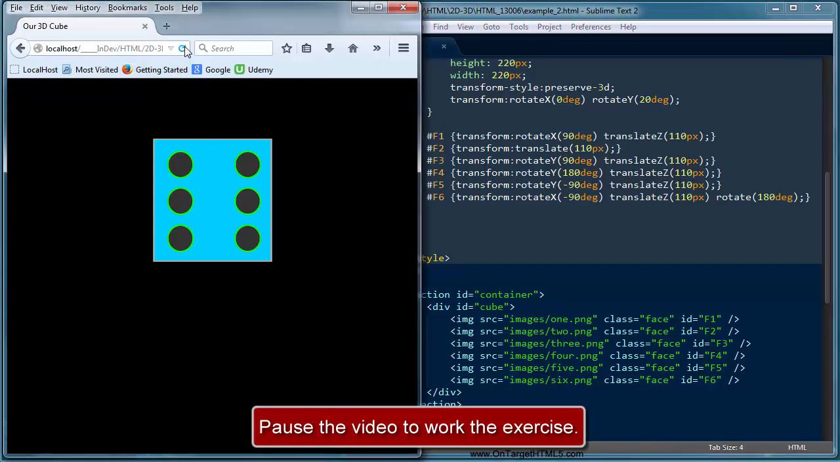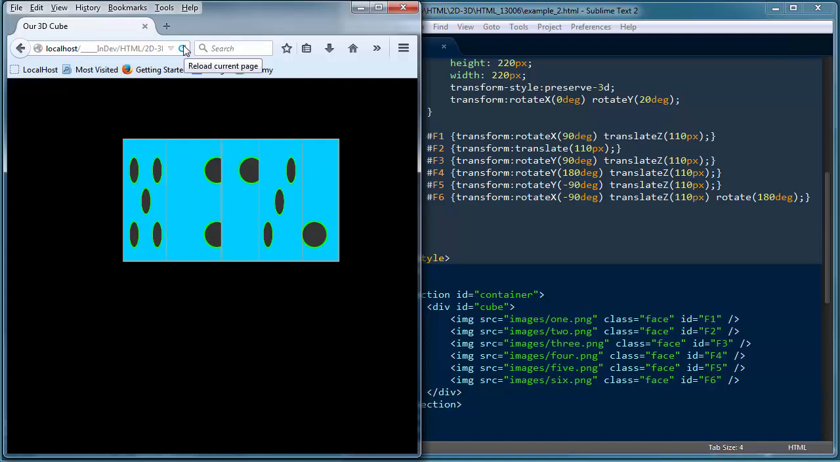Then I'm going to refresh the browser window, and you can see now we're starting to get these cubes that are spread all across our screen. I want to check to make sure all my degrees are correct. So my rotate X is 90, my rotate Y is 90, my rotate Y here is 180. I've got my minus 90, and I've got my minus 90.